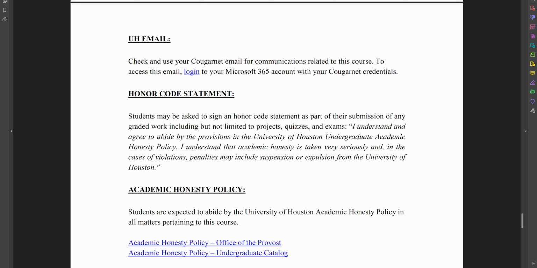Make sure that you use your U of H CougarNet email. That's how you need to email me. Don't use the email in Blackboard because I'm not going to get it. I don't check that. It doesn't give me any notifications that I have emails. I go into Blackboard to post things, but I don't go in there to check email.